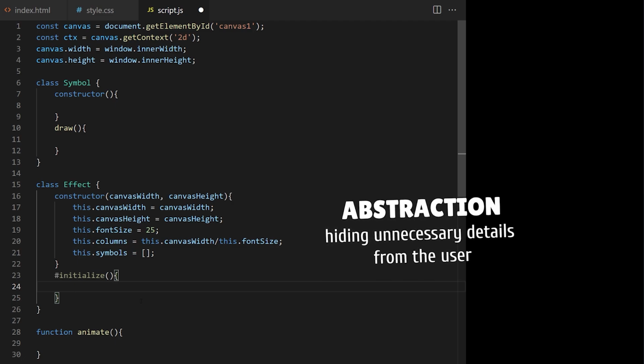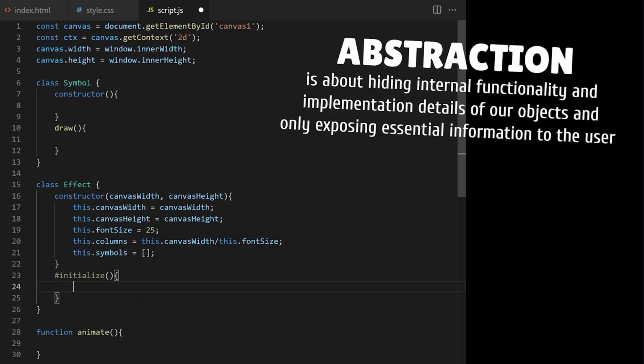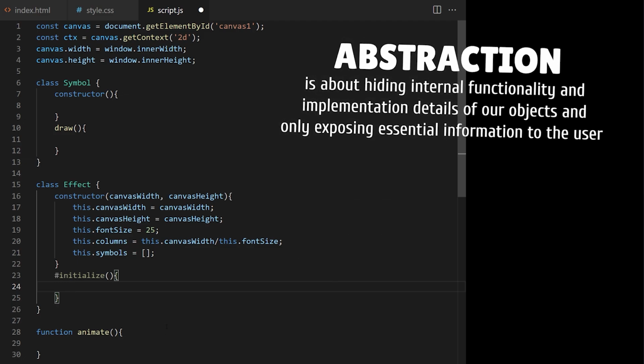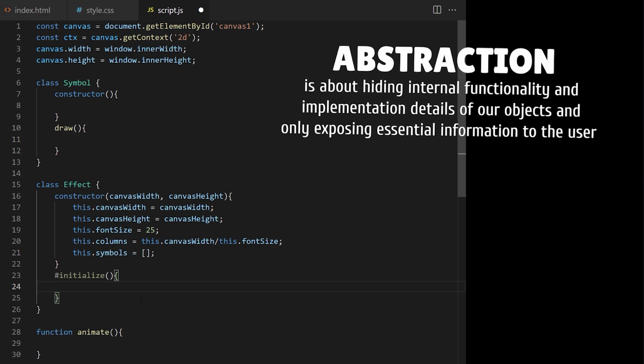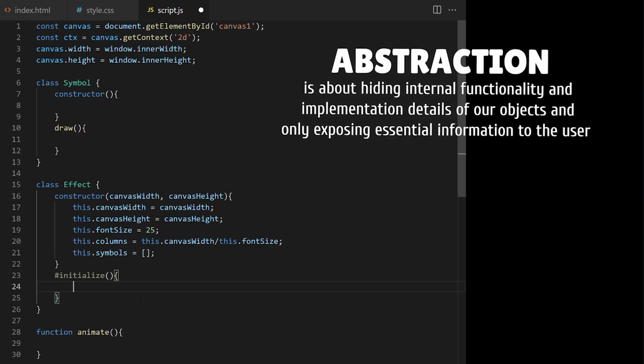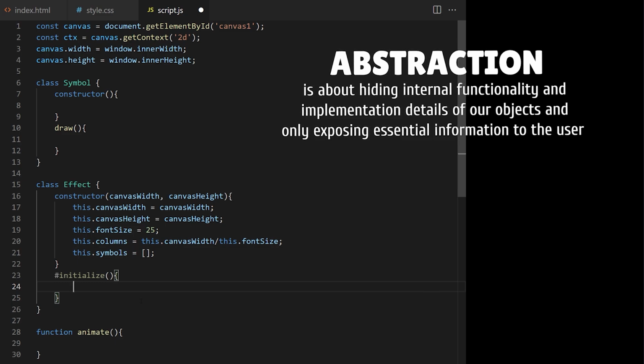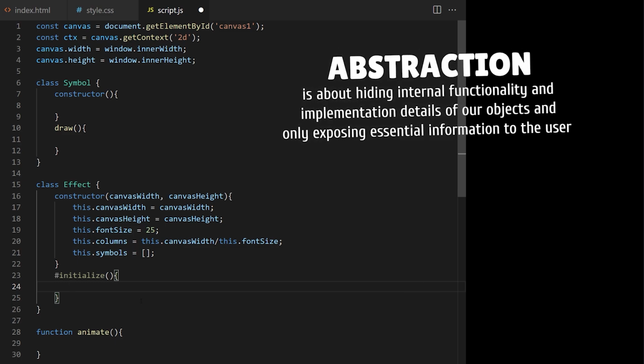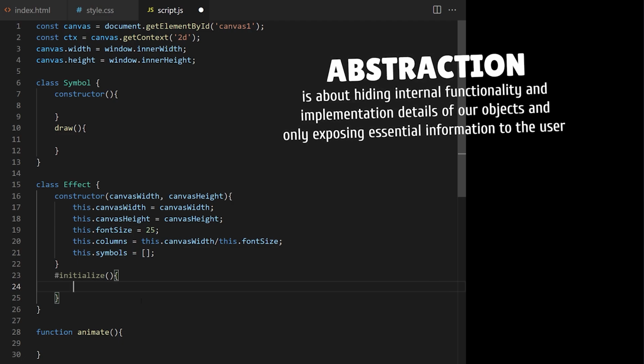Abstraction is about hiding internal functionality and implementation details of our objects and only exposing essential information to the user. Abstraction helps to isolate the impact of changes made to the code so that if something goes wrong, the change will only affect the implementation details of a class and not the outside code.